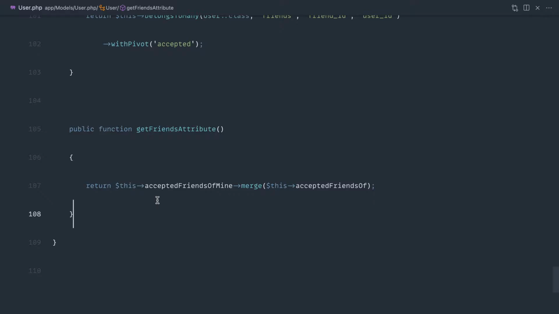So just a reminder, what we're doing at the moment is taking the collection for the accepted friends of mine and the accepted friends of, and we're just merging these two together. Now doing that gives us back a collection, which is fine. We can still iterate over that and this works nicely, but this isn't a relationship. So we can't use this as a relationship. We can't easily paginate it. It's really a little bit restrictive.